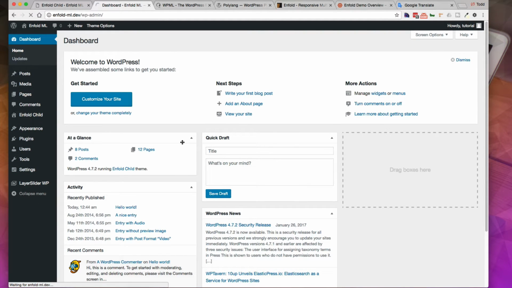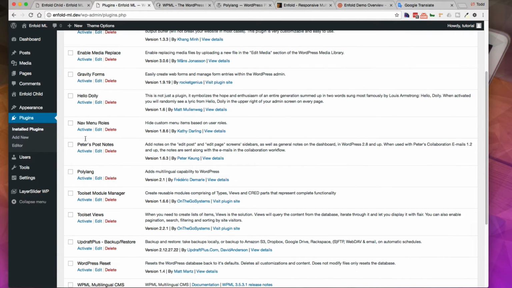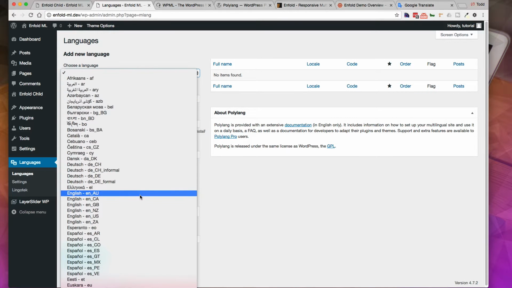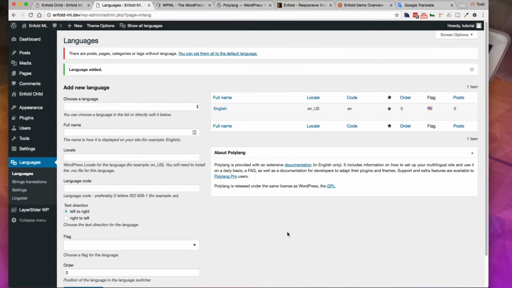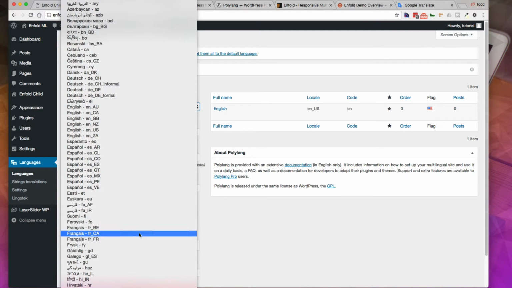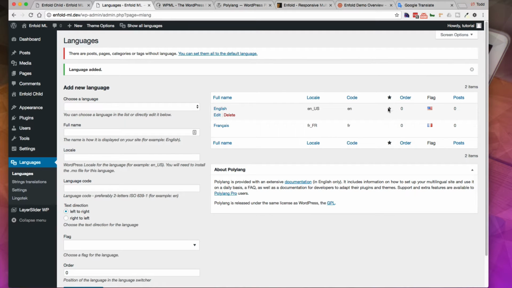Plugins, and Polylang is what we're going to look for. There it is. Activate it. Since our website's in English, we're going to start with our languages here. Our first one is English. And I'm going to do just a bilingual website, so my second language is going to be French. Okay, and the star here represents that the default language is English.